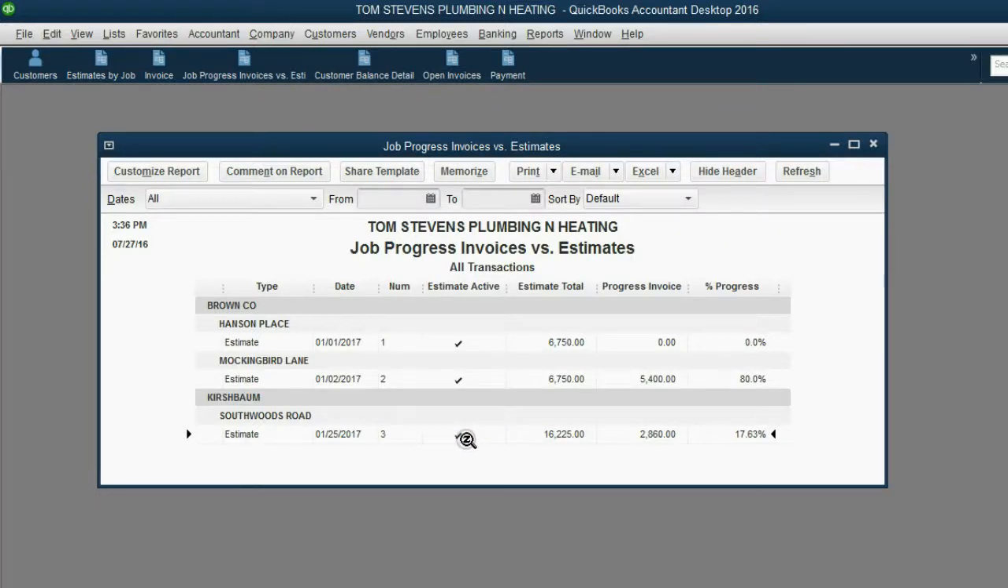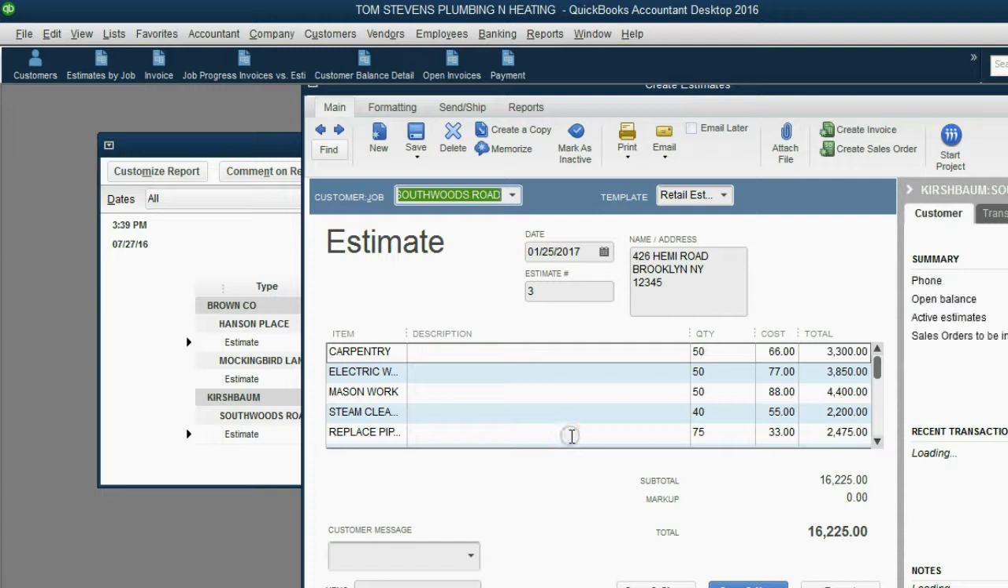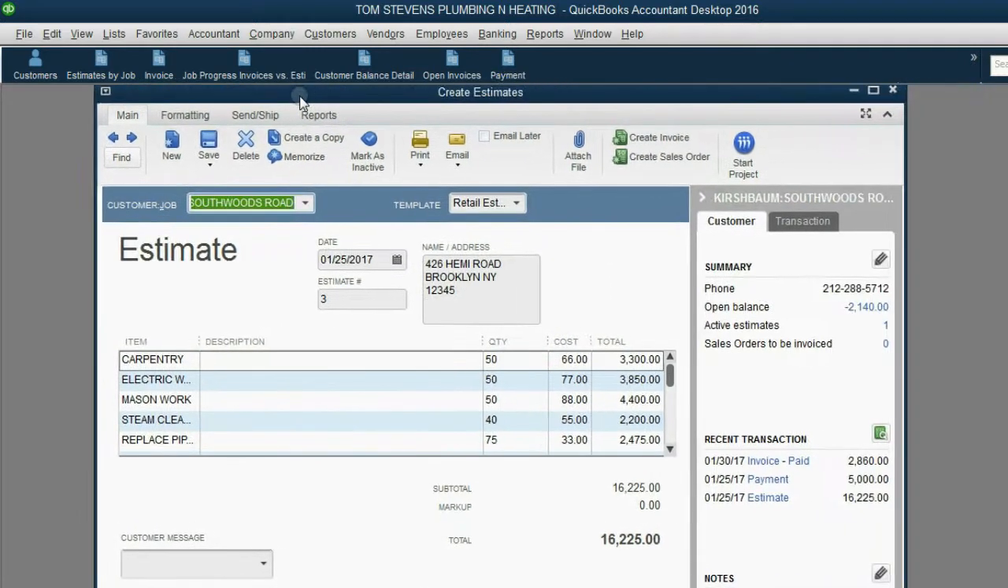Now when we come back to the job progress invoice versus estimate report, the job is not 20% complete. The job is only 17.63% complete because we added more to the job, so there's a smaller percent complete. Now you may notice if we double click and open it up, we don't see the change order on the screen. In order to see the change order, we would either have to print this or print a preview.